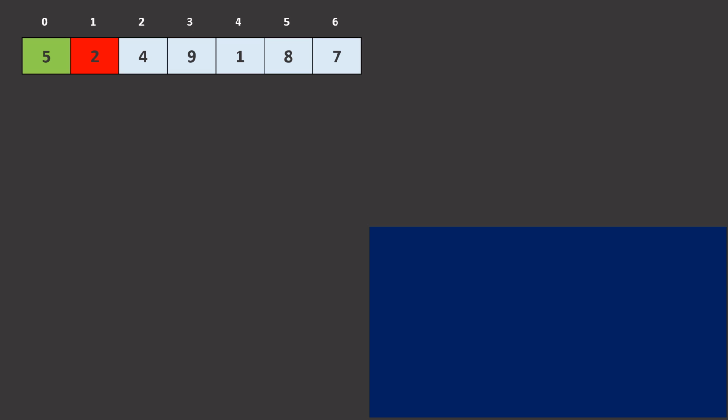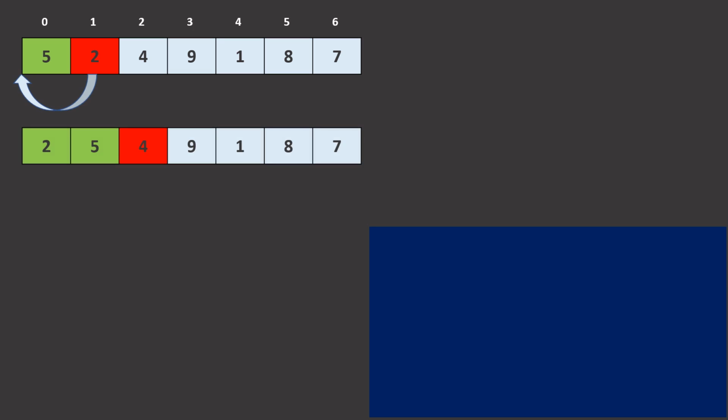How? The key will be checked in the sorted part of the list, that means where it has to be inserted. So 2 will be compared with 5 and it will find that 5 is greater than 2. So 5 will move one position towards right, making room for 2. There is no more element in the sorted part, so 2 will be inserted before 5. So after this insertion, your list is like this: 2, 5, 4, 9, 1, 8, and 7. Now 2 and 5 are in the sorted part of the list, and the rest of the elements are in the unsorted part.